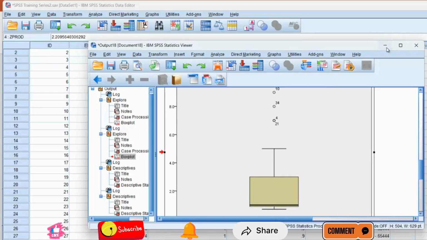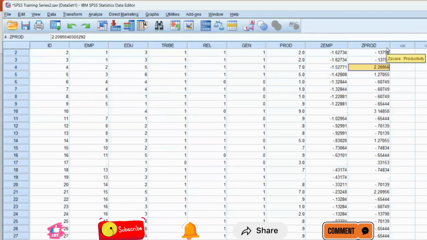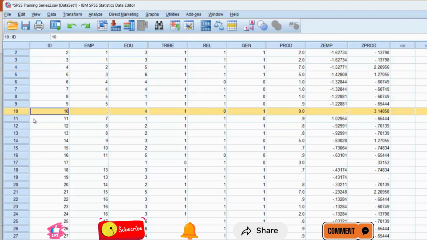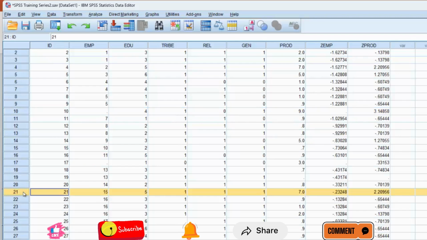So now the question is, okay, I've identified the error. How am I going to correct this problem? Well, since you have identified that observation 4 is an outlier, observation 10 is an outlier, observation 21 is an outlier, you have identified 4 outliers in productivity.